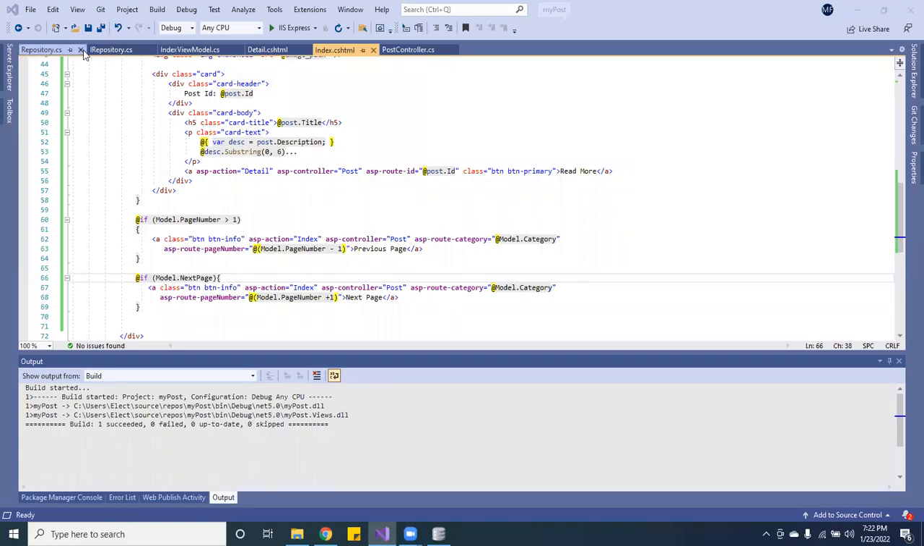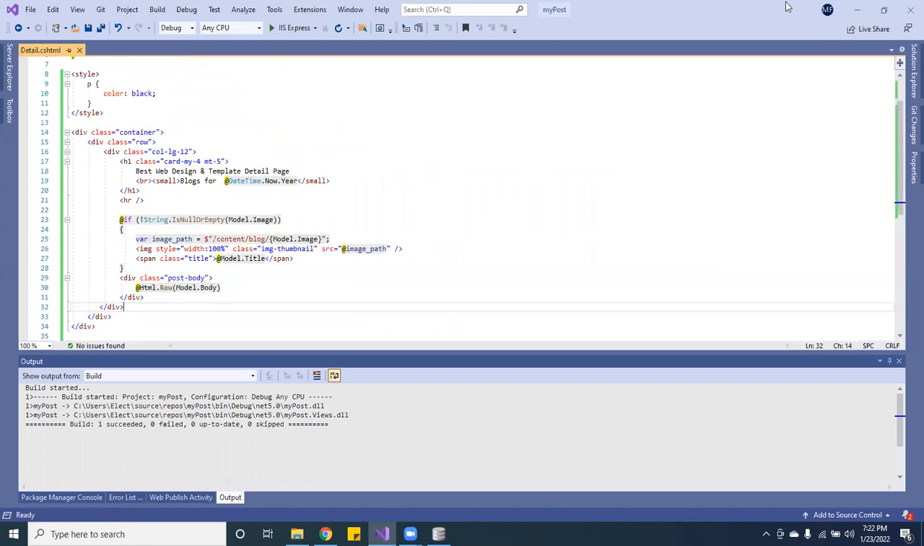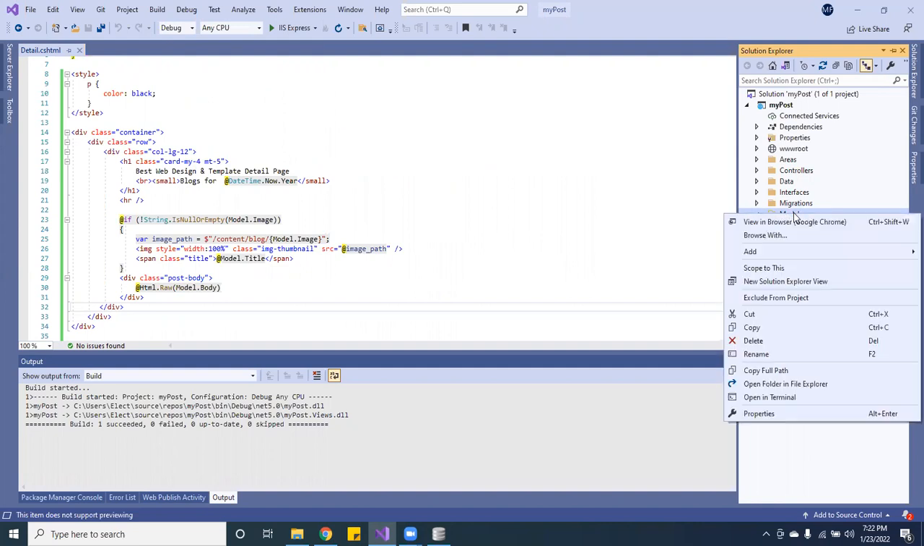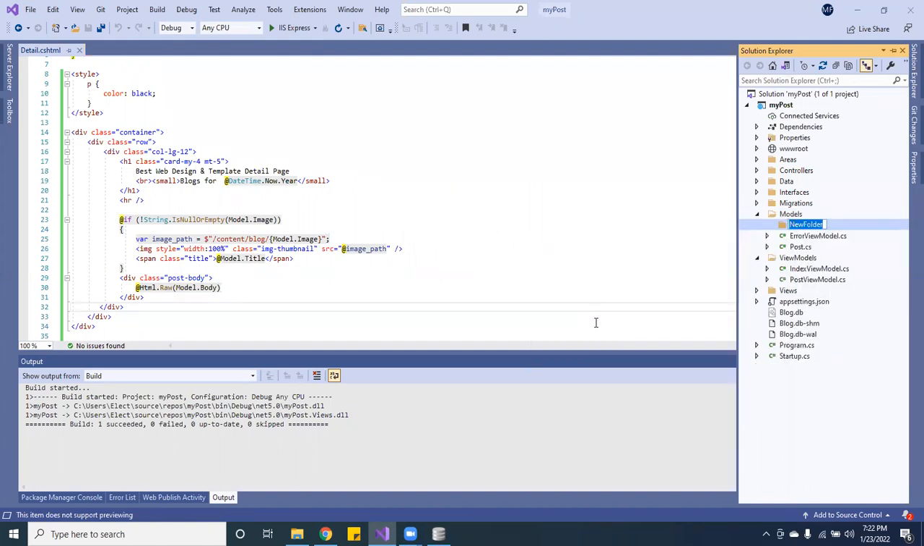All right, so let me close some of these pages right now. Let's go ahead and close these. Go ahead and close that. Let's go ahead and close this page. Let's go ahead and close this one for now. All right, and the very first thing I want to do is I'm going to go to the models, which is here, and I'm going to create a folder. I'm going to call it comments. So let's create that.